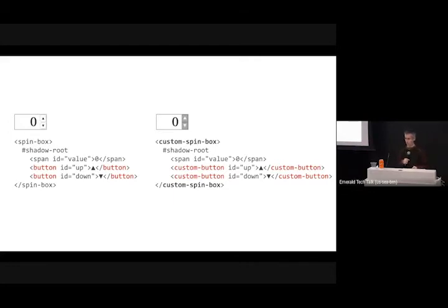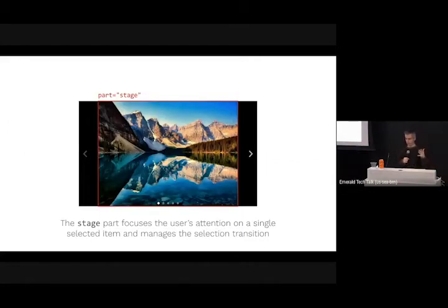So I mentioned that this is kind of meta. Let's see where we can take this. As I mentioned, the carousel has a prominent part called the stage. That's the thing that focuses the user's attention on one out of a set of items. It's going to say, look at this one right now. And it'll also manage the transition between those. That's a part, we can style it, but we can also replace it.